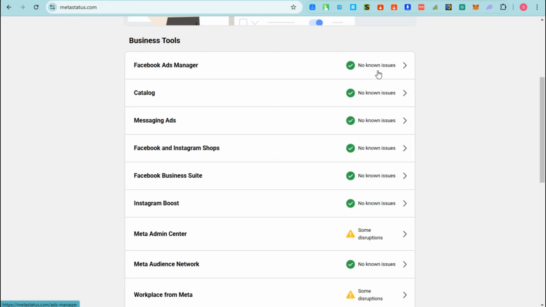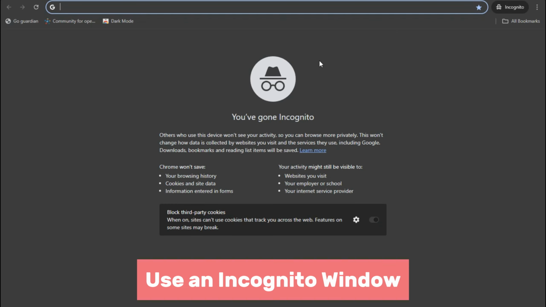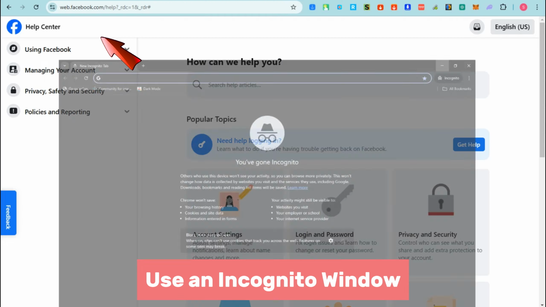Step 6, use an incognito window. Open Ads Manager in an incognito or private browsing window. This prevents browser extensions or cookies from interfering.